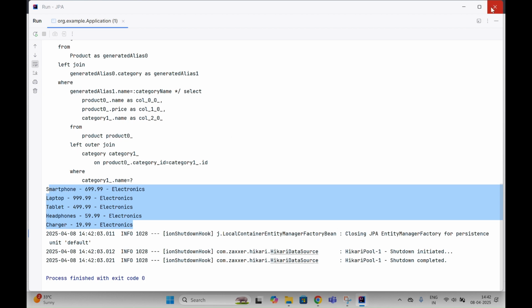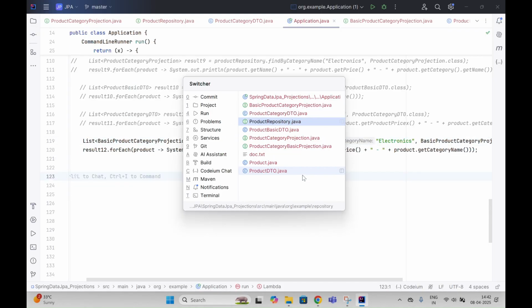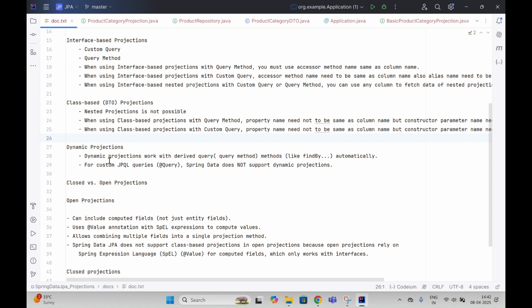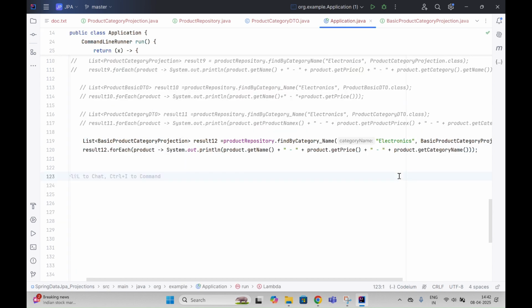right? So that is the reason I have mentioned in the document that dynamic projection only works with the derived query or query method. It doesn't work with custom queries, right? When you write a custom query or DTO based or class based projection, that time you are very specific to the column. You have to mention it explicitly, and that cannot be dynamic, right? So that is the reason dynamic projection only works with derived queries.